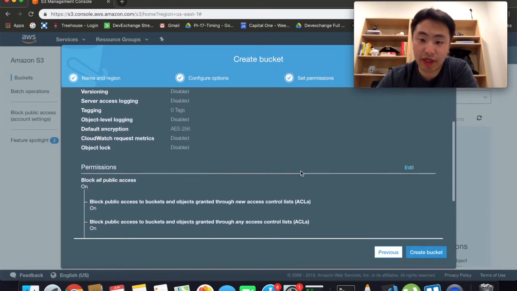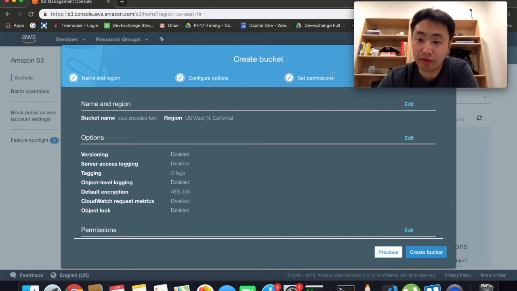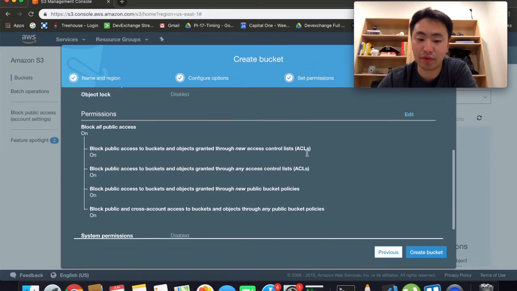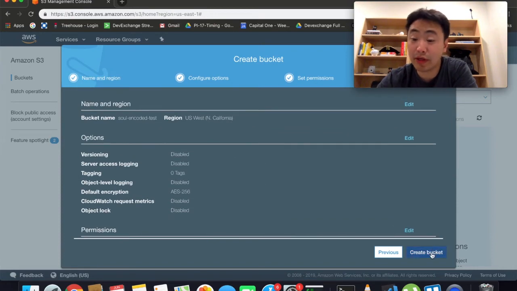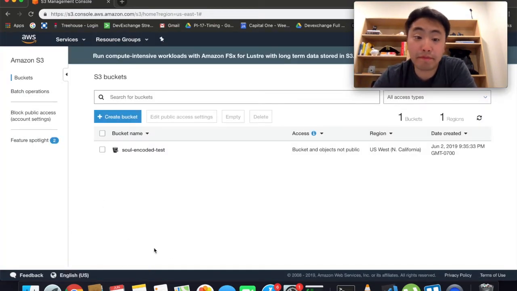So here we're double checking. This is the last step. My camera's kind of hiding it, but it's just to review what your rules are. So let's go ahead and create the bucket. So there you go, we created a bucket.